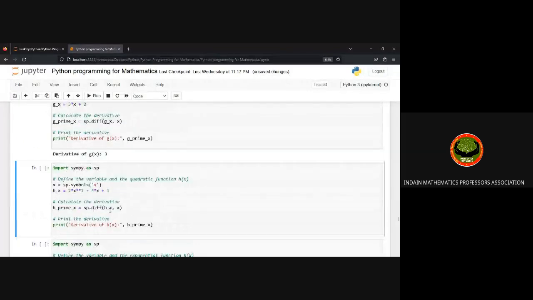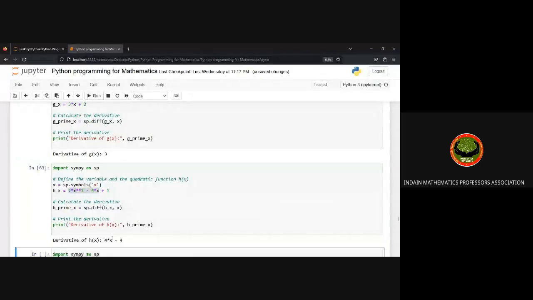Then define the variable and a quadratic function. For a quadratic function, the result is 4x minus 4 for this input. We'll check through Python programming. Yeah, that also provides 4x minus 4. So this is a basic level equation. If you want to explore this in Python programming, you can replace this equation with any values, and that will provide the output.